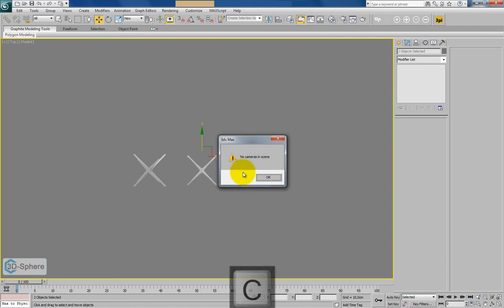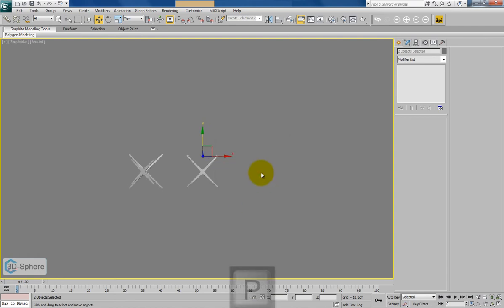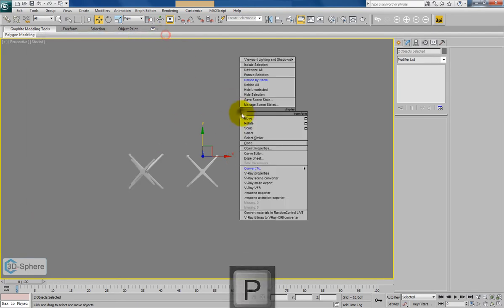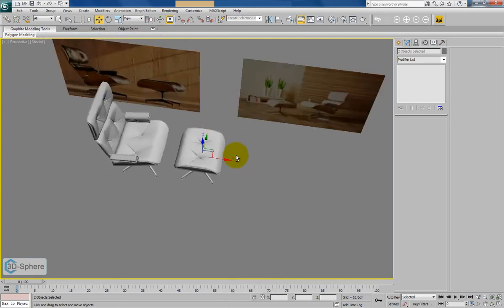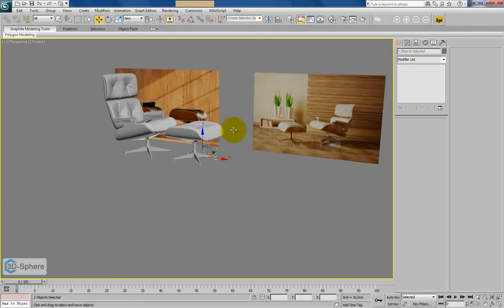Okay. Oh, no camera, so sorry for that. Perspective, unhide all. Oops. One more time, unhide all. Okay, so we are done with this.